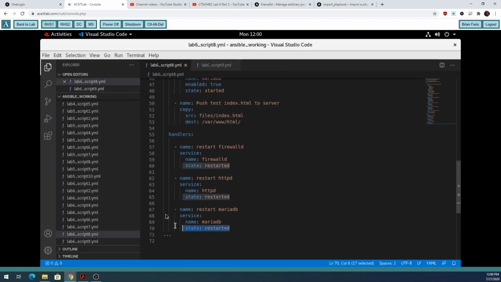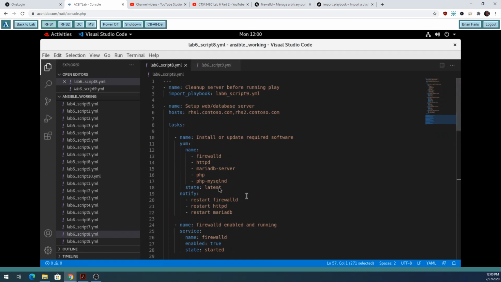And this is going to be my handlers. They're only going to run if there's a change in the task that called them. In this particular case, there will be a change because it's installing that software. I know it will because I'm forcing it to be removed before that task even runs.